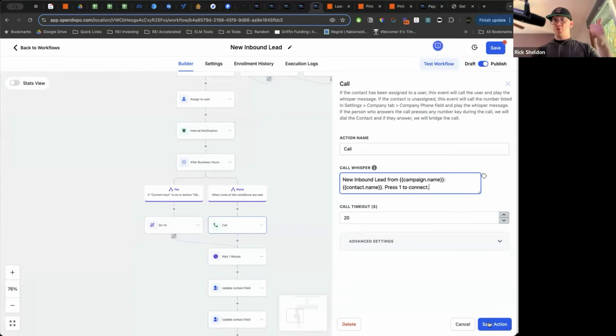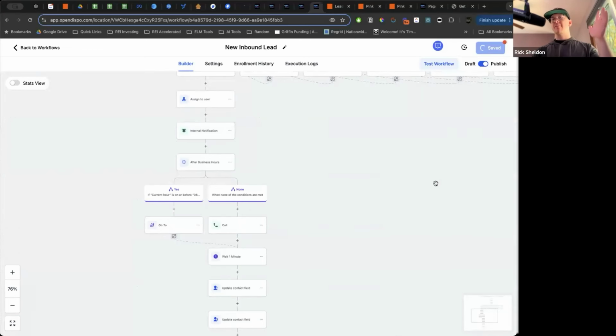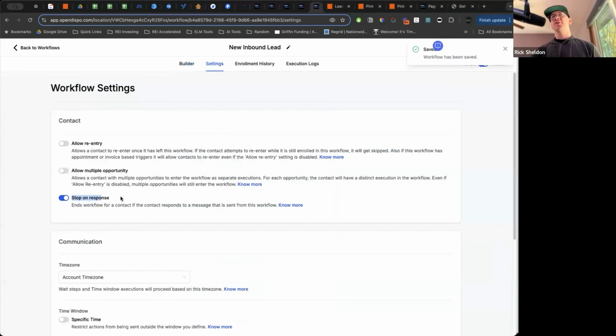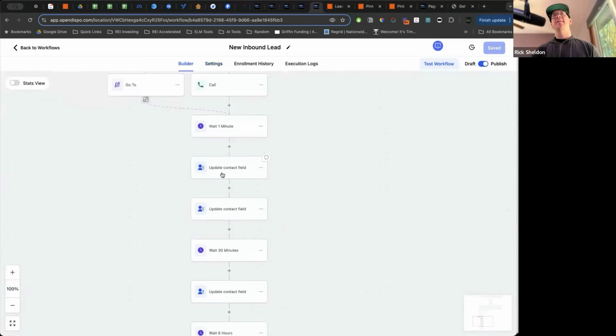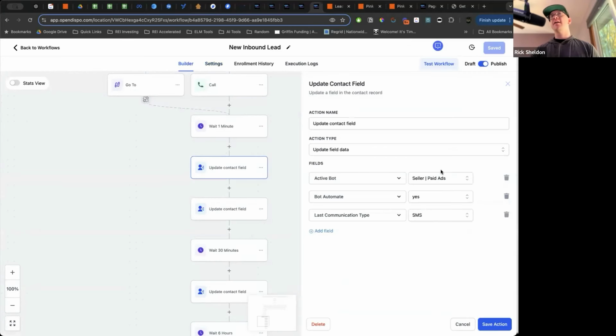And if you do attempt to call the seller and they answer, it's going to remove them from this workflow due to this setting called stop on response. Okay. But if that doesn't happen, then it's going to continue on. And in this case, we can turn an AI chatbot on with specific objectives of getting them booked onto a call and then continuing the conversation a little bit naturally by asking about motivation and timeline. So pretty effective. That's crazy.